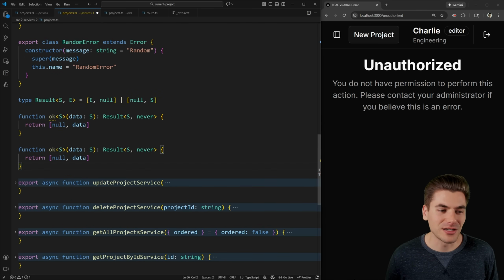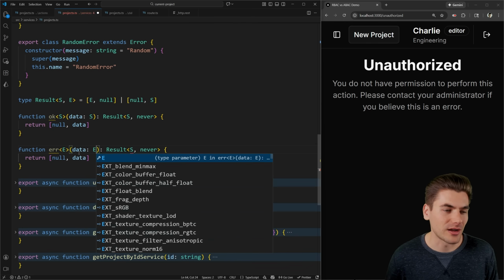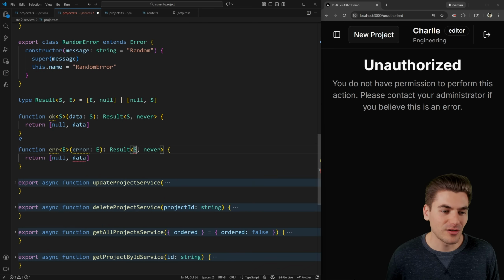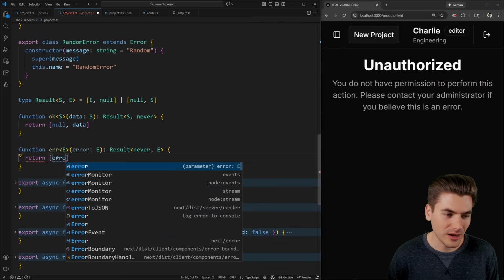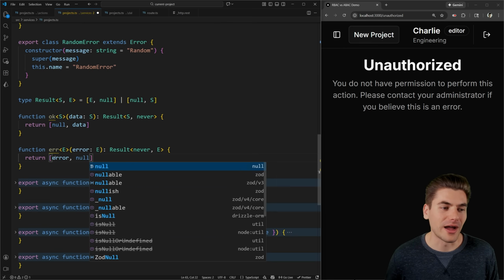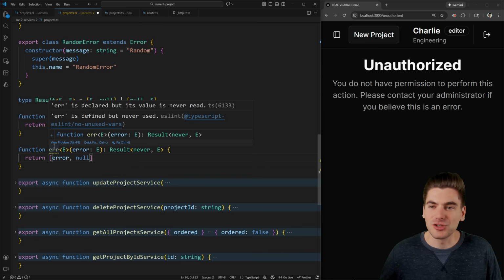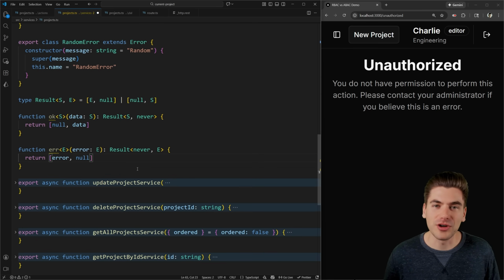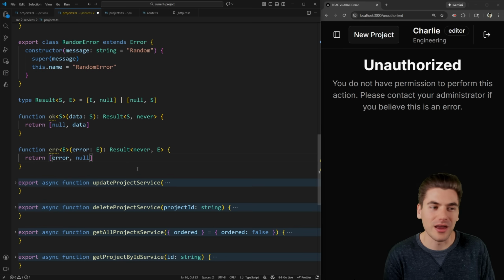Now our error type is essentially the exact same thing, so we'll just copy our code. In this case, we're getting our error here. Make sure that's error, just like that. Our success state is never, our error state is error, and now we just need to swap these around. So we have our error, and then we have null for our actual success state being returned. So now by just calling this OK or error function, I'm able to convert that into a result response that I can use inside my code at another time.